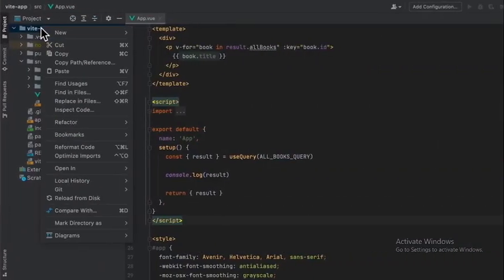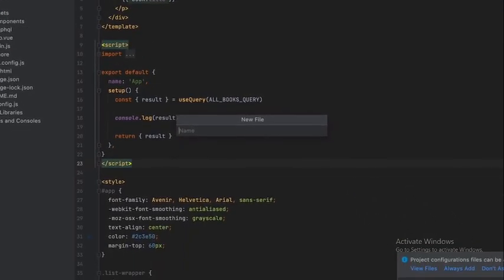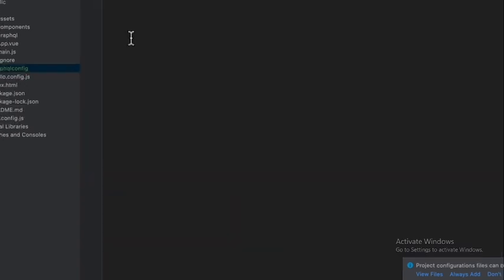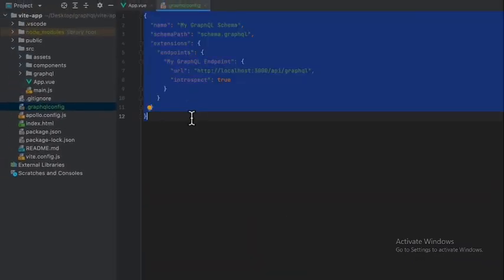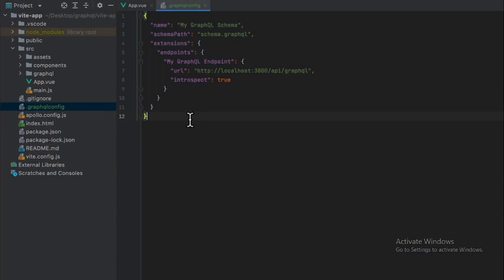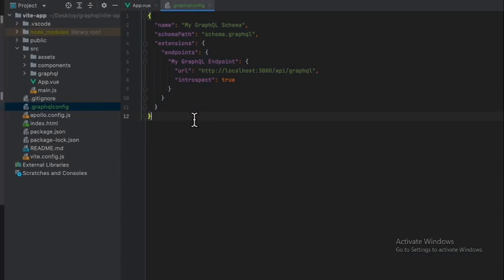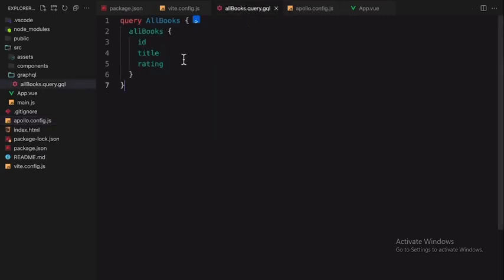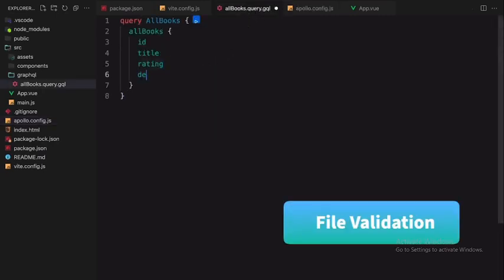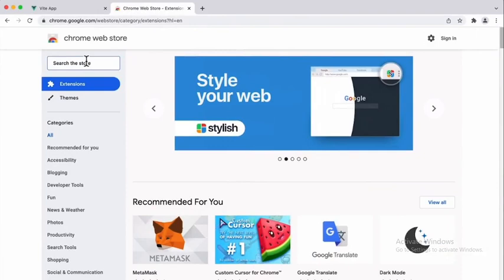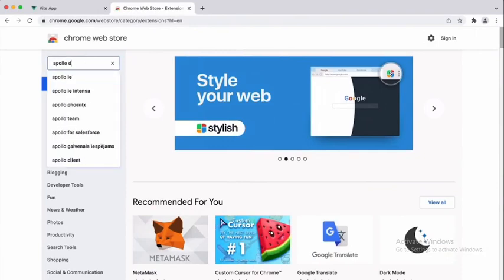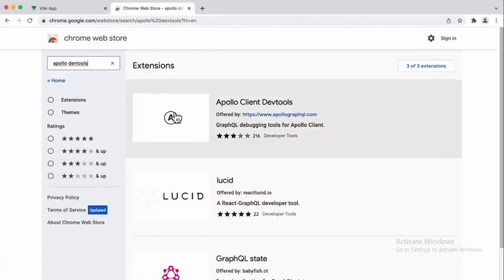And for those of you who are using WebStorm, the config file has to be named .graphqlconfig, and the config code is also a bit different, but you can get this snippet from the text version as well. After restarting your IDE, you should now have GraphQL file validation enabled, which is just another term for linting and autocomplete.